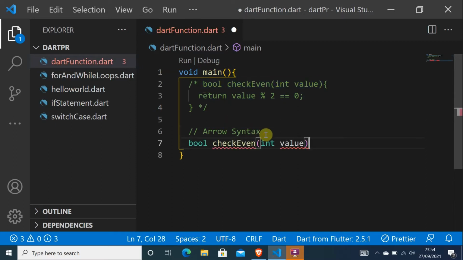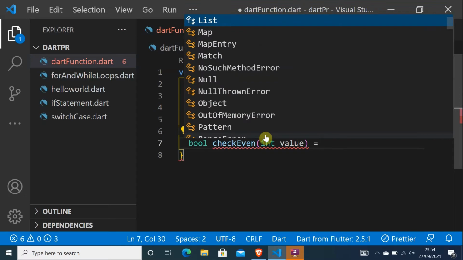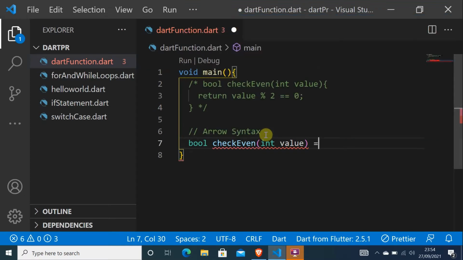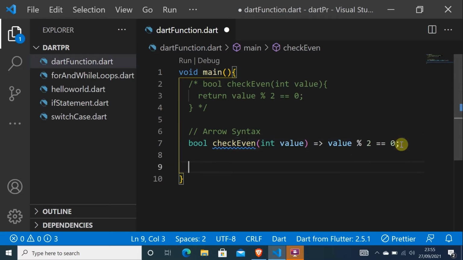Let me do this. It is equal. I'm sorry for my English. Let me do this and copy this. This is how you can simplify this in one line. So this is the same as this, and it will return a boolean value as is indicated here, bool. I hope you can see that. So if you have any question, just ask in the comments. Let's continue.